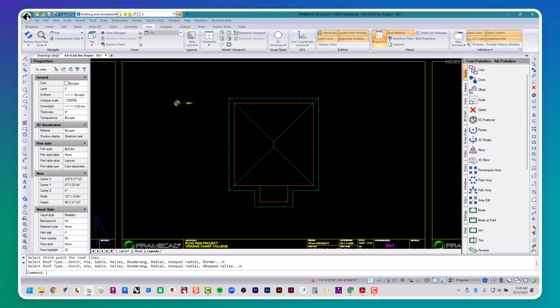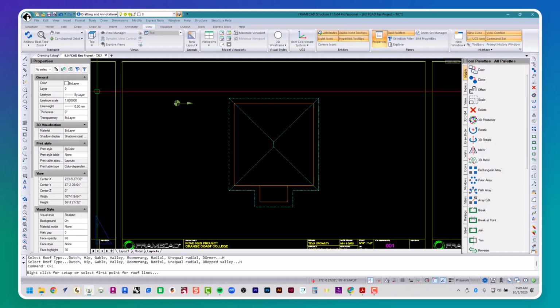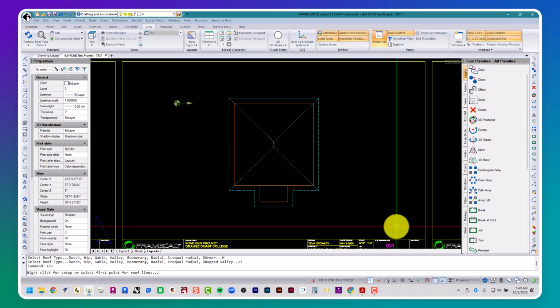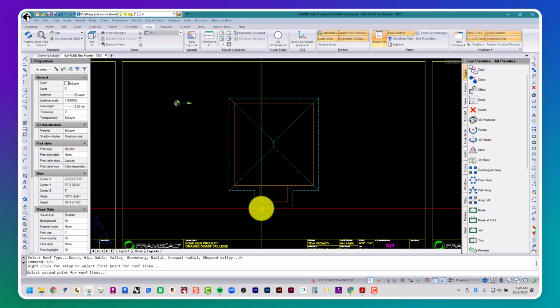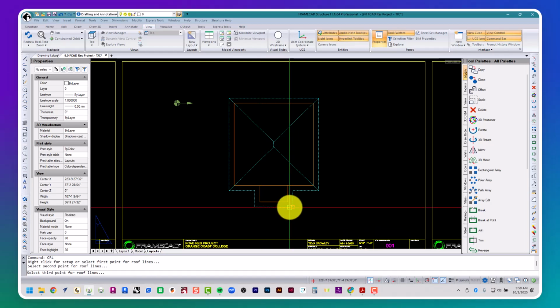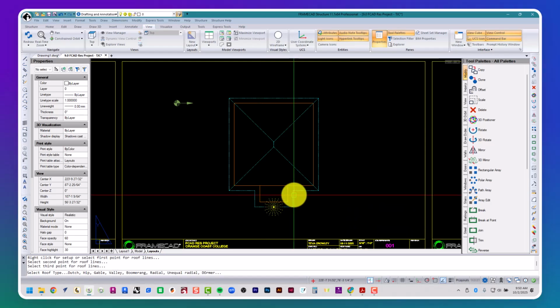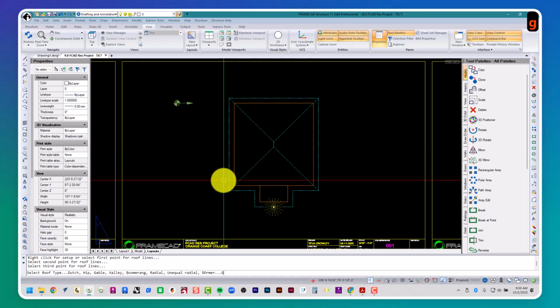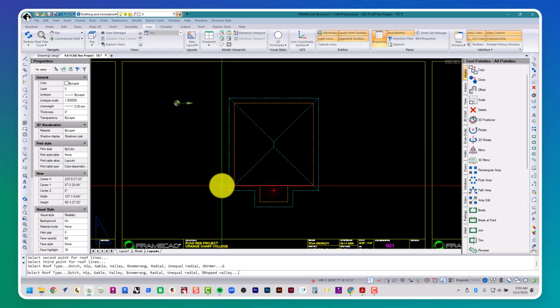Now we need to define the roof block above the upstairs balcony. Type in CRL, hit enter. We'll use 3 points here, here, and here. For this roof, we're going to type in G for gable. And then for this one, we're going to type in V for valley.